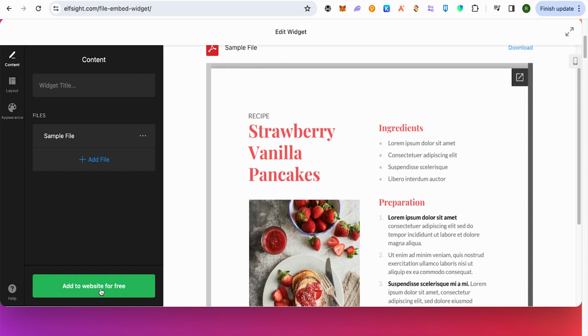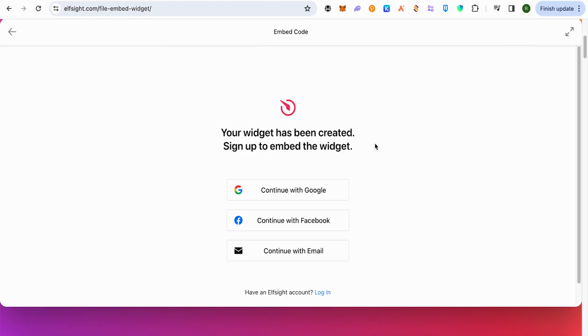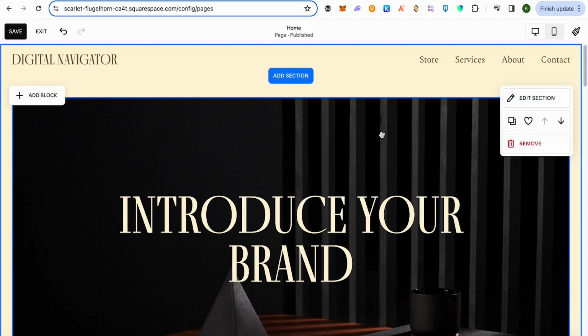Then click on this option of add website for free, and it will ask you to log in. It is absolutely free to log in, and after that you would get a code from this particular website, and after getting the code, just simply open up Squarespace.